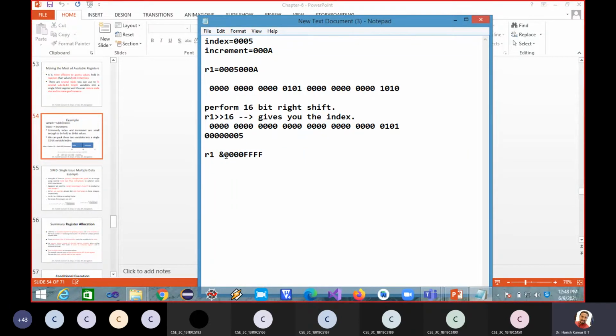If you do the bitwise AND between the current value in register R1, which holds this entire value, and this mask, what will happen? The higher 16 bits become 0, and what I get is 0x000A.